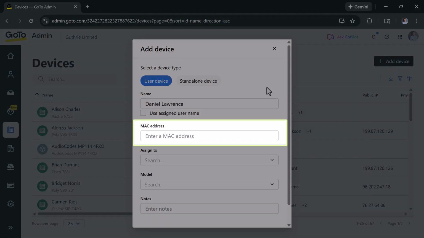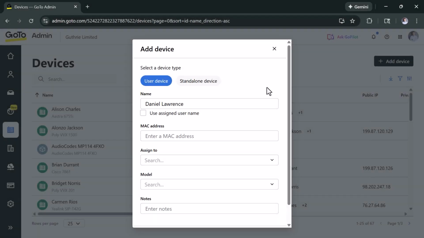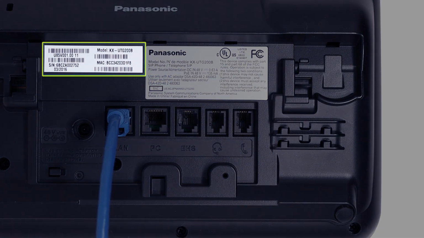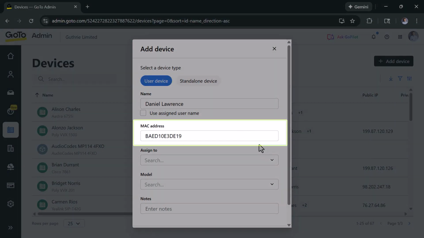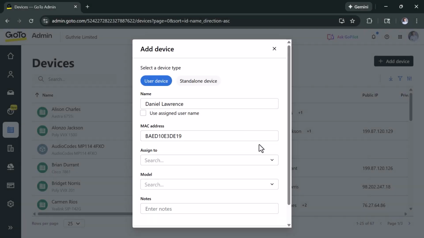Now enter the MAC address, a unique identifier assigned to devices to connect with the network. The MAC address is often found on the back of the device. Ensure you type it in here precisely, or your device will not work.